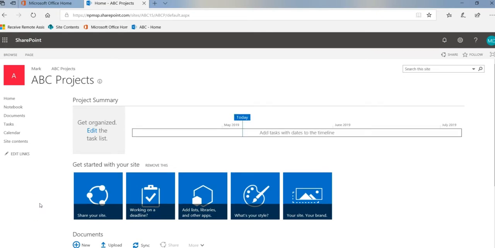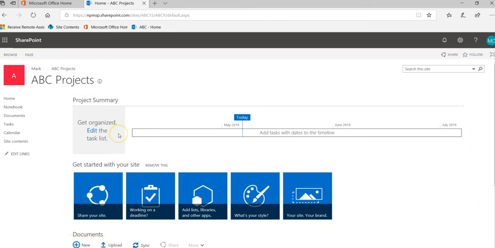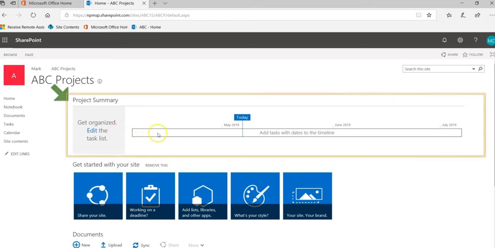Okay, so we are on the ABC project site. See, the URL is ABCP. So first we'll learn the user interface on the ABC project site. You can see there is a project summary on top. It says get organized, edit the task list. So the task list has been created for you because this is a project site.